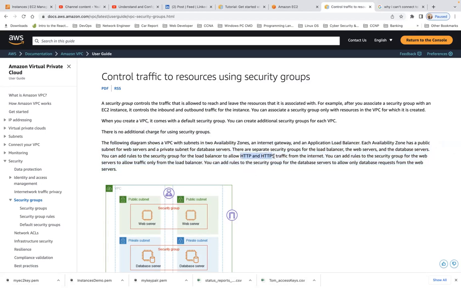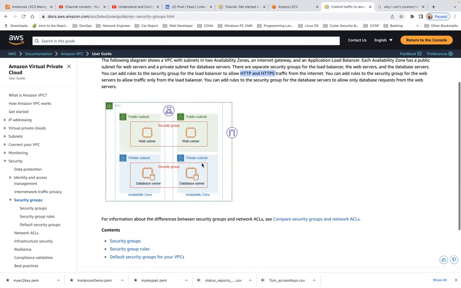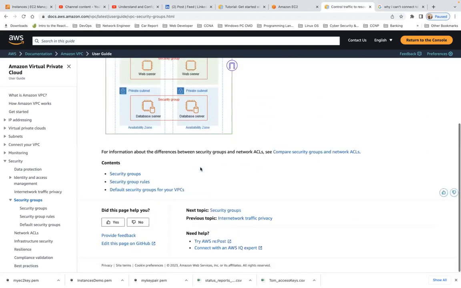So traffic from the internet. You can add rules to the security group for the web servers to allow traffic only from the load balancer. You can add rules to the security group for the database servers to allow only database requests from the web servers. So there goes this little diagram here.